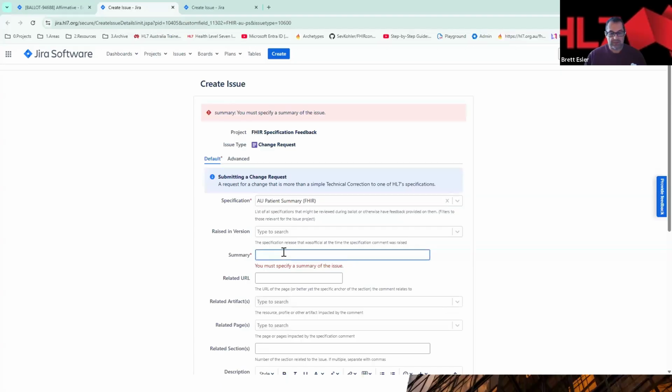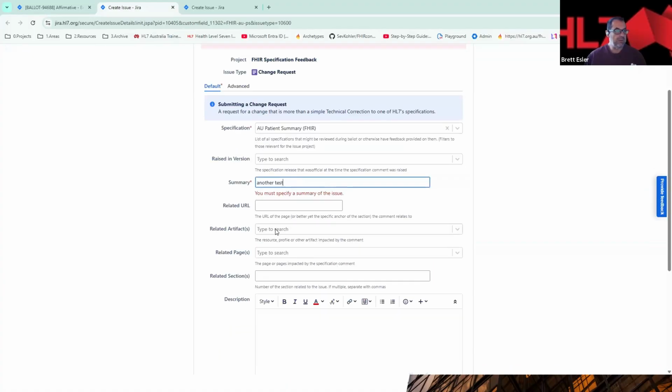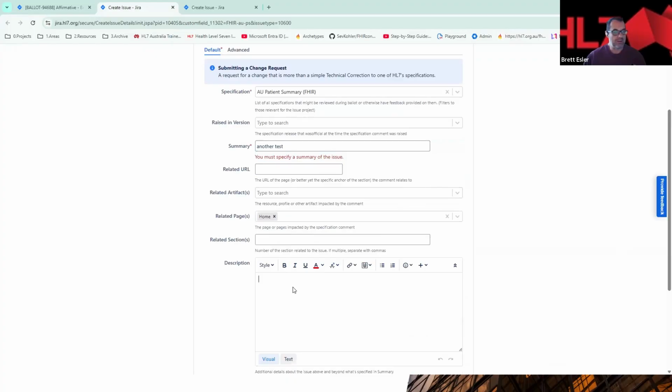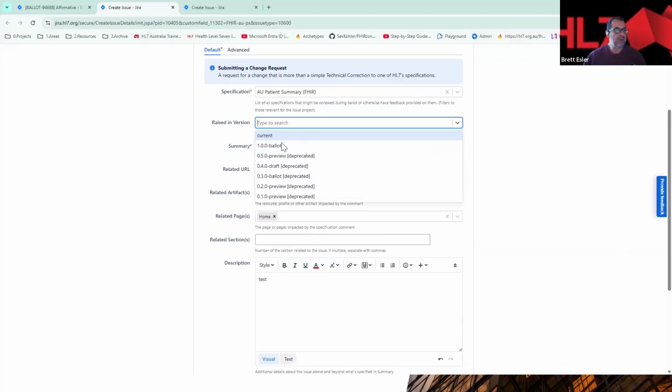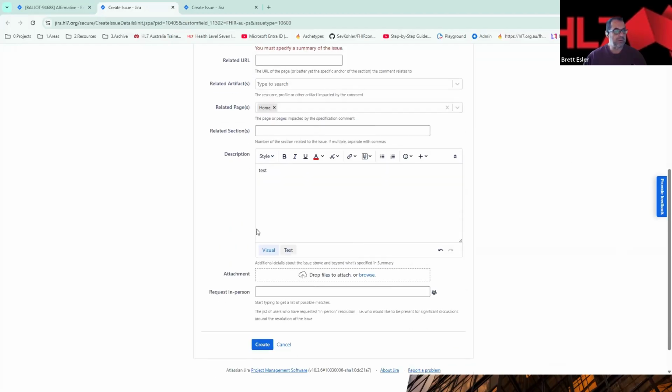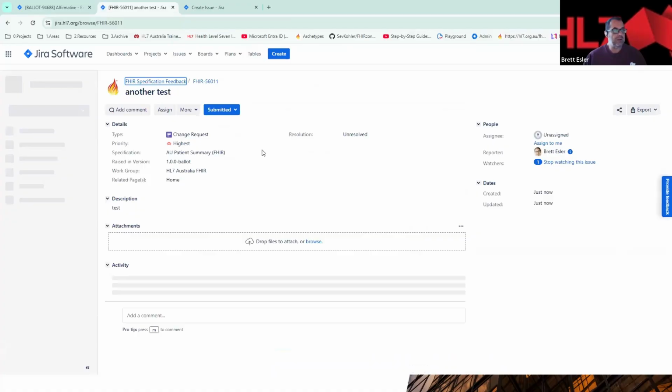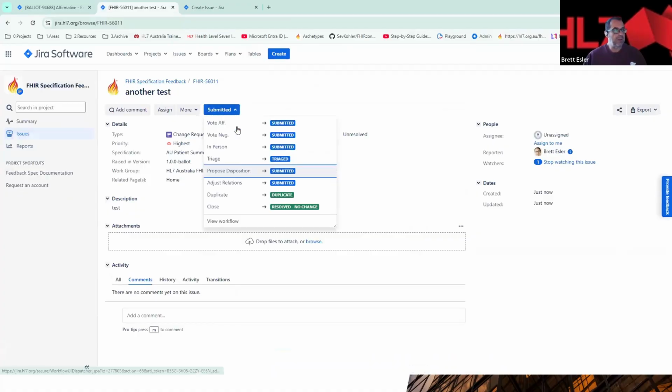so another test. This lets us add in multiple issues. Yet, please, just one problem per issue is desirable. So we'll just go through and add that to the testing. We'll vote on the right version and go and create that. So this is a new issue that's created.